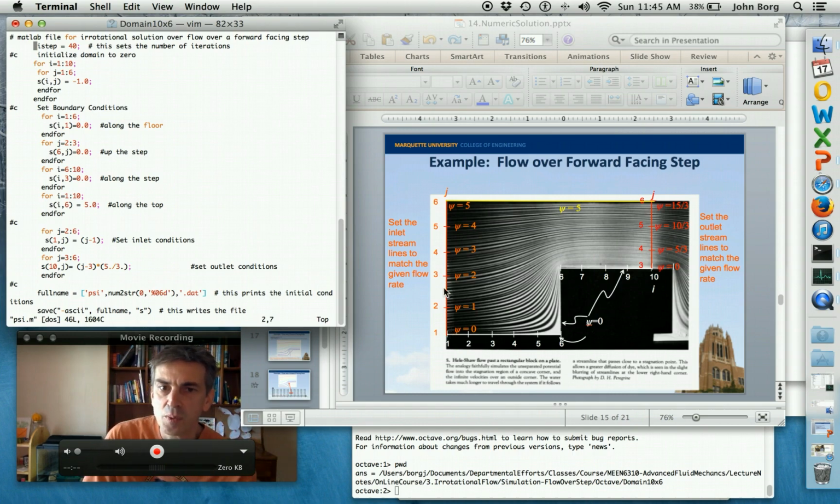But before we do that, we have to impose the boundary values of psi. So on this slide, I have the boundary values of psi imposed. So the first thing I do is set the number of iterations, and that's the number of times I'm going to go through and sweep through or march through the mesh.